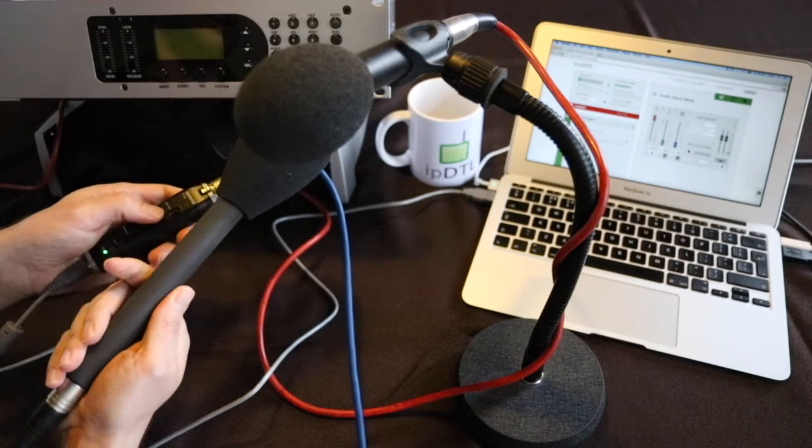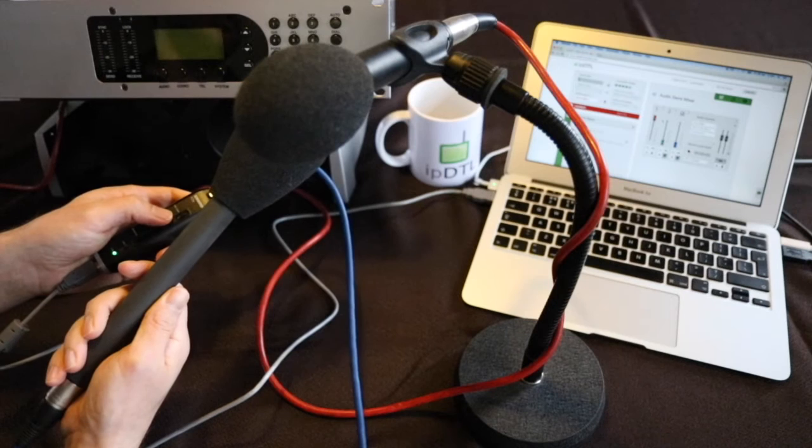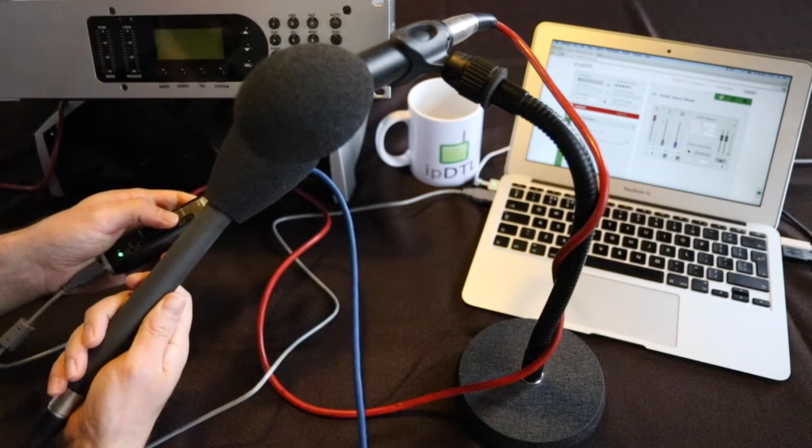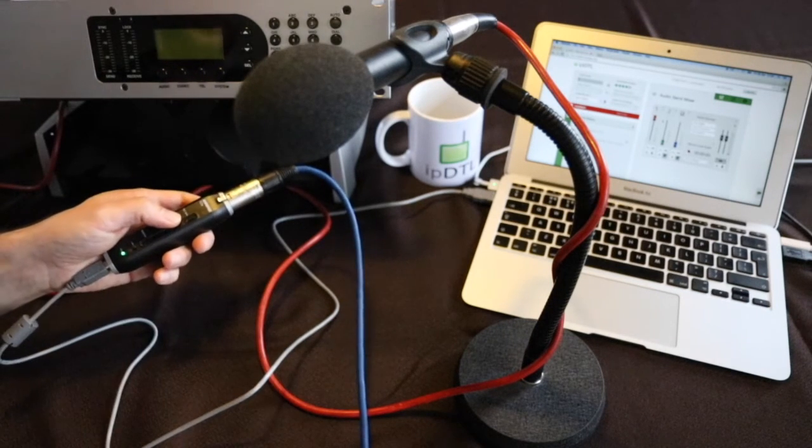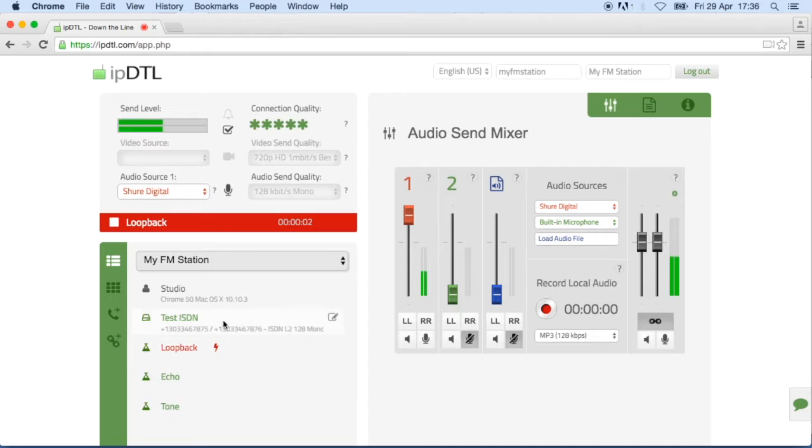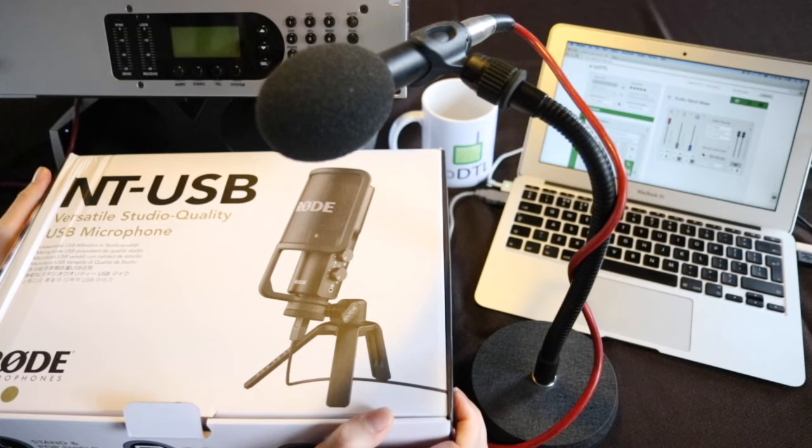I've got the Beyerdynamic M58 microphone attached here, which is a workhorse for many journalists around the world. You'll see I've had to boost it a little here in ipDTL because the output from this mic through this device is fairly low. You can also add a little extra gain in here if required, but do save this as a last resort if you've tried all other options of increasing gain, both in the device and in the computer settings. So, onto the Rode NT USB.